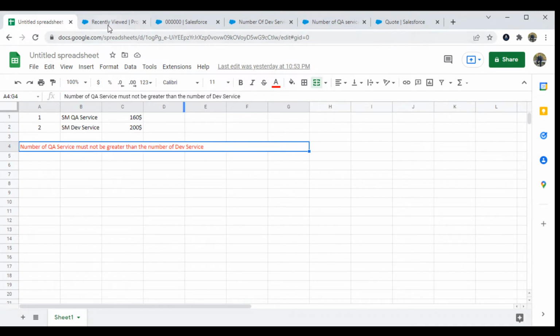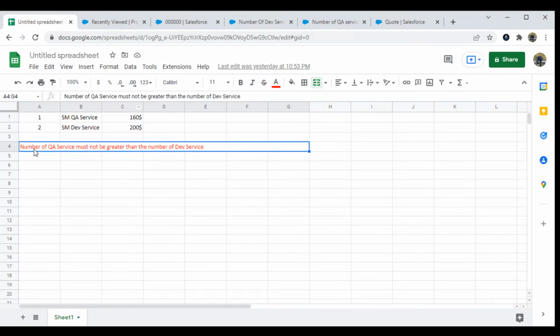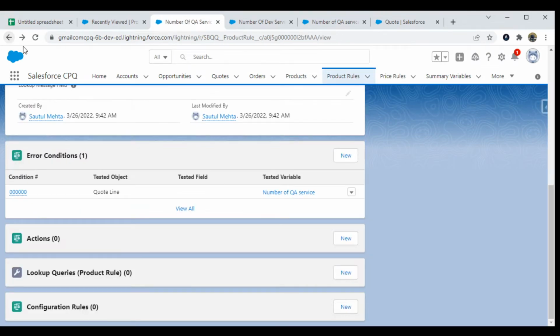So let's go to Salesforce CPQ. Here is the product setup we have: SMQA service with product code SMQA and SMDev service with product code SMDev. To accomplish this business rule, that the number of QA service must not be greater than the number of dev service, we have the validation product rule.